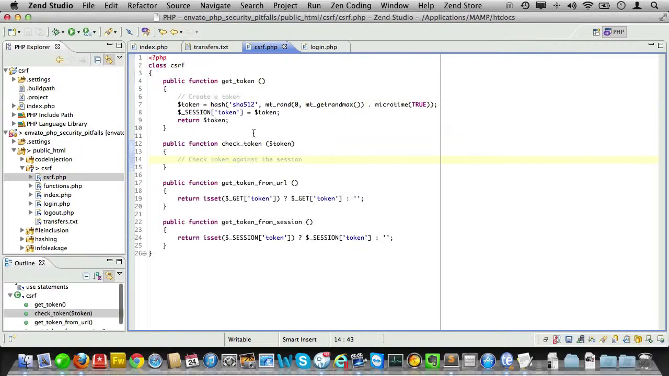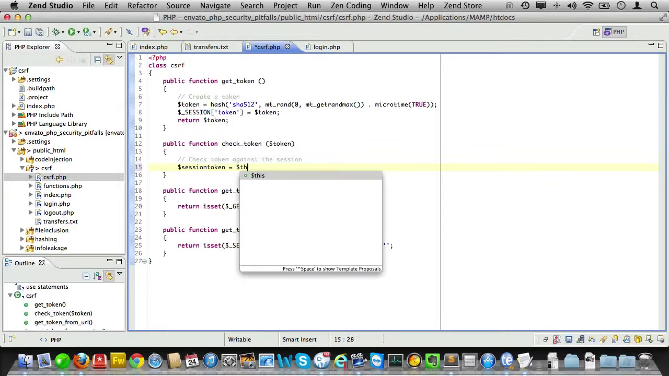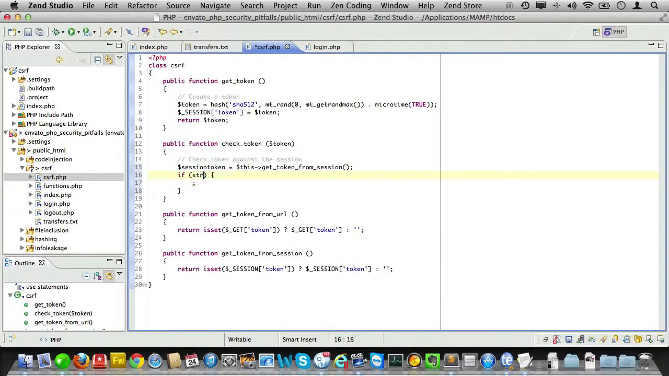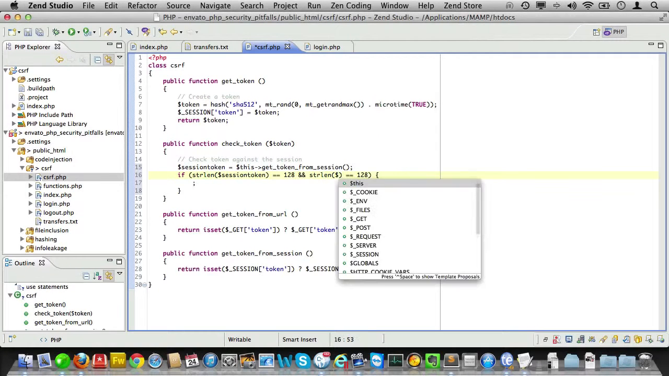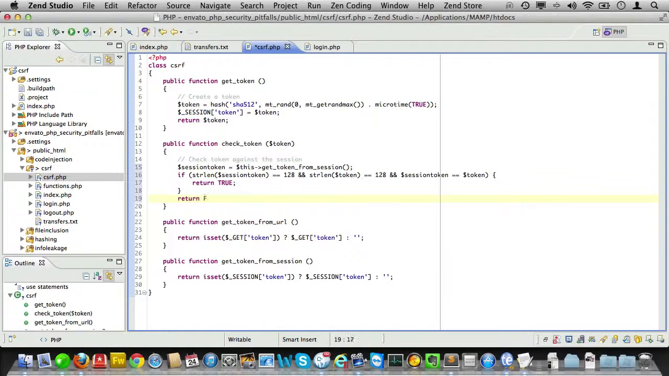And now let's write the business logic for our checkToken method. First of all, we'll set a variable called sessionToken, and we'll make that equal to this getTokenFromSession. And now we'll just do a quick check. First, we'll check for the length of the session token. Now that has to equal 128 characters, because that is the length of our hash. And now we need to repeat that for the past token, so that will be token here. And last but not least, what we need to do is make sure that the session token matches the token. Now if this is all true, then we'll just return true, and if this is all false, then we'll just return false, like so.